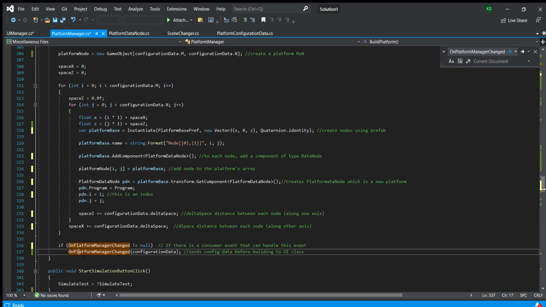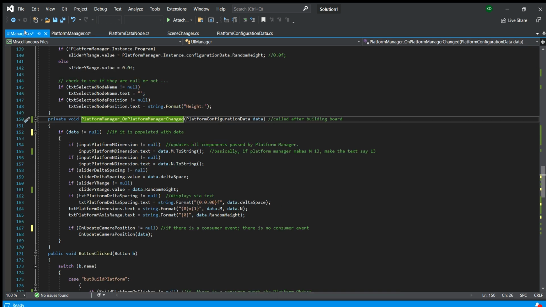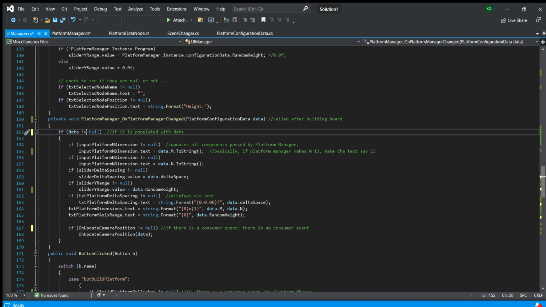So it's going to say on platform manager, and it's going to pass configuration data. Configuration data basically contains your value for m, your value for n, your value for delta space, your value for height, and so that's what that means. Then that gets passed to here, right? So now this object data contains all of that information. This one is saying, if data is not null, meaning it's containing some valuable data, we are going to execute the following.